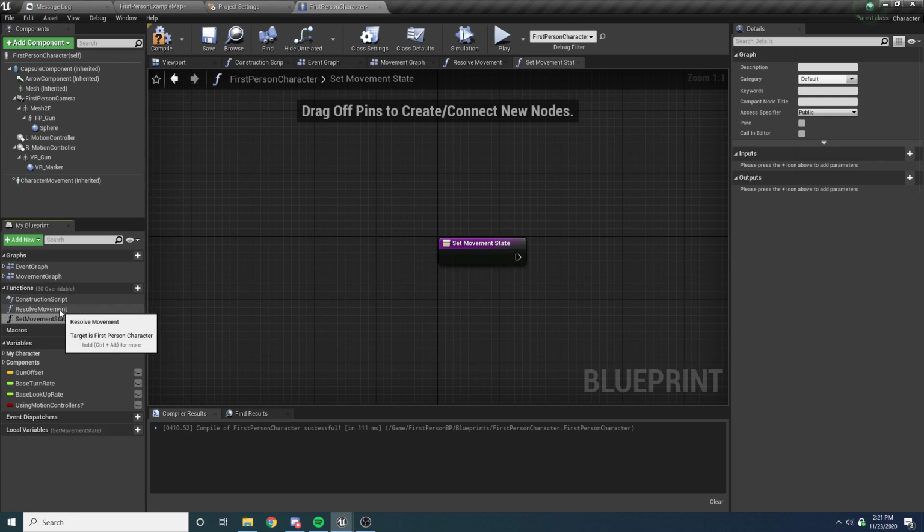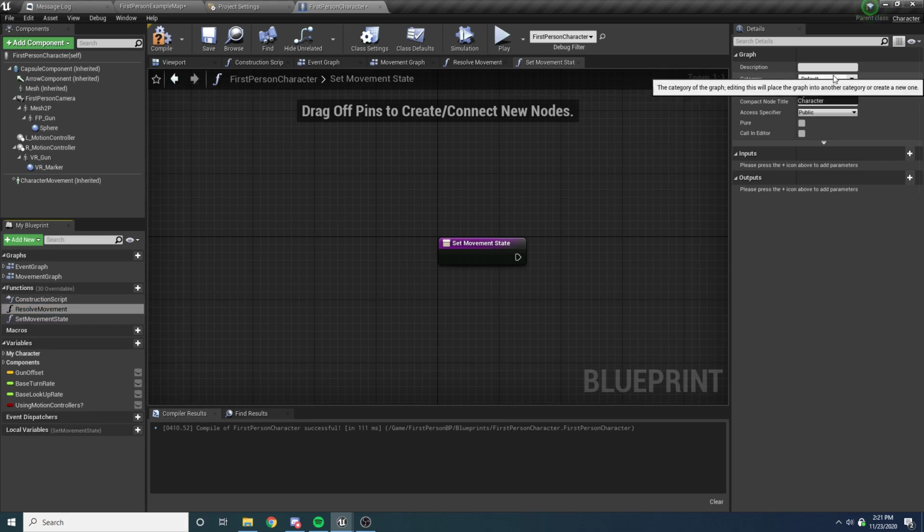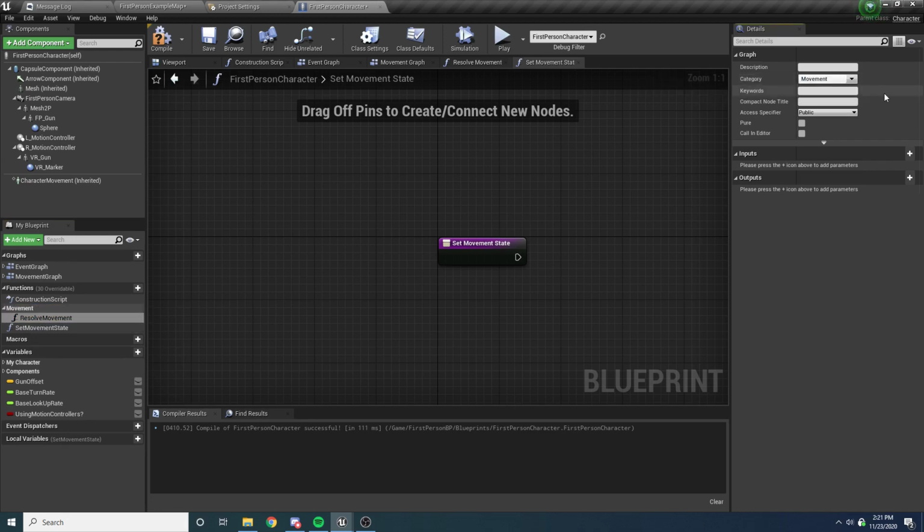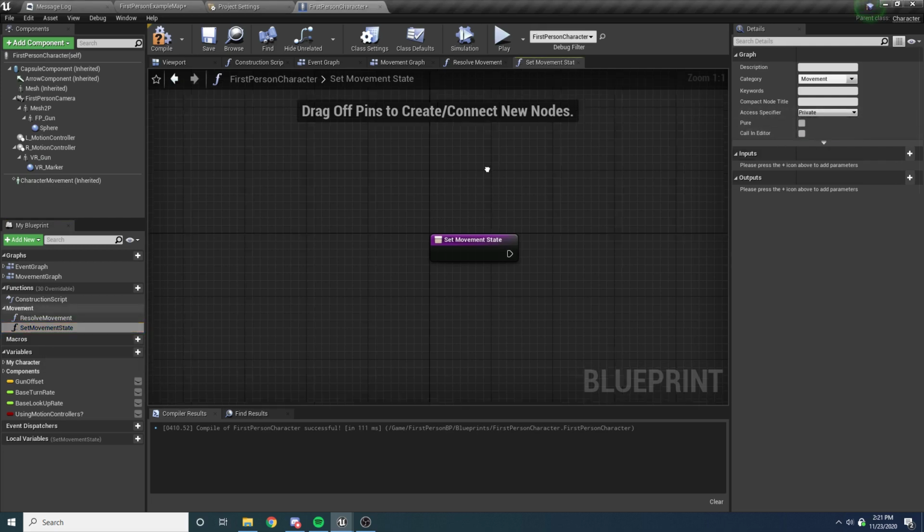Oh, and I forgot. We want to add these to a movement category just to keep things organized. So click up here on resolve movement, and if you change the category name, we'll just call this movement. And you can see that adds it to a movement category. And then we also want to make it private just because we don't want anybody else accessing this function outside of the class. And then let's just take our set movement state and drag it into the movement category. And then let's set it to private as well.